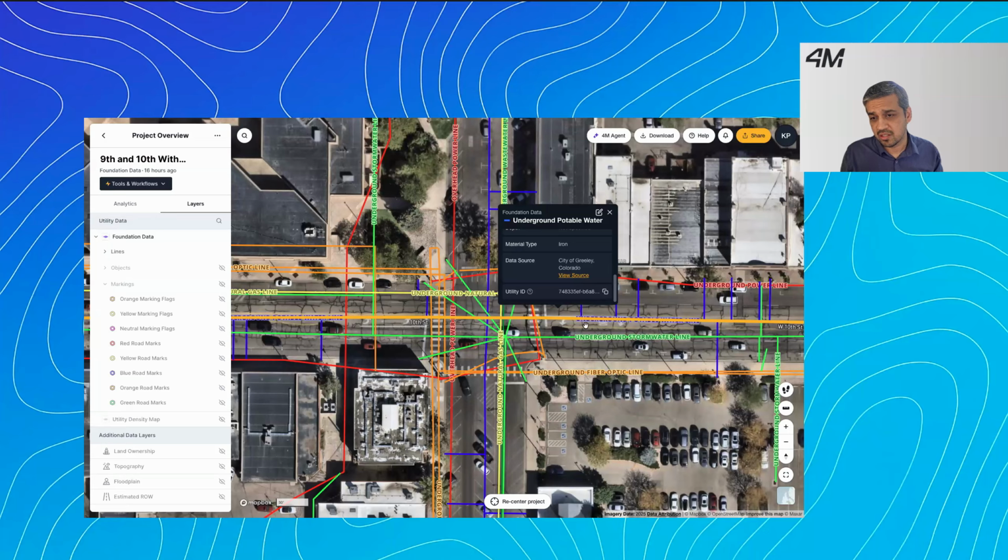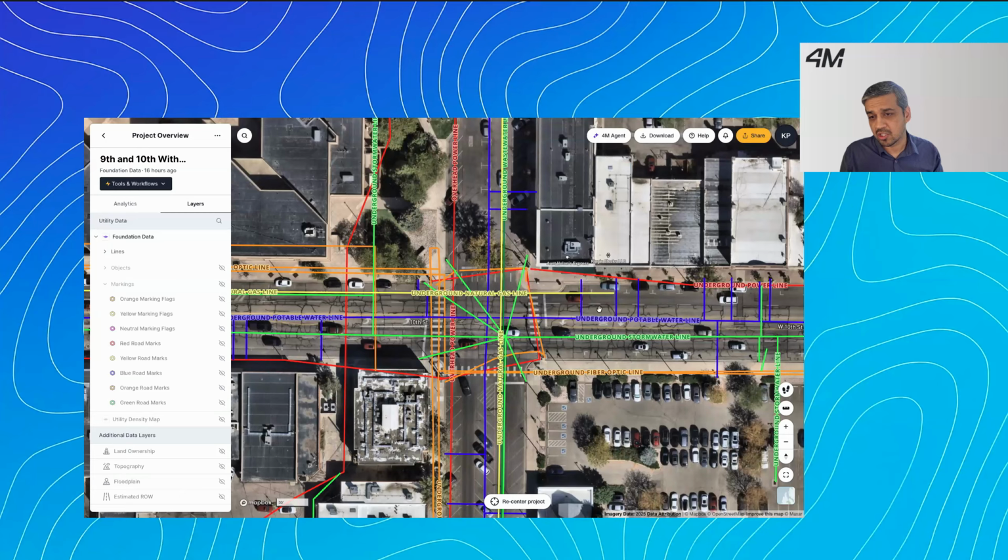So over here, this particular line, City of Greeley, is where we found that line from public records from the City of Greeley. And then we could click on something like a petroleum or natural gas line, and this is 4M proprietary. That means we have generated these lines based on the evidences, right? But again, these records are just an indication that something exists.